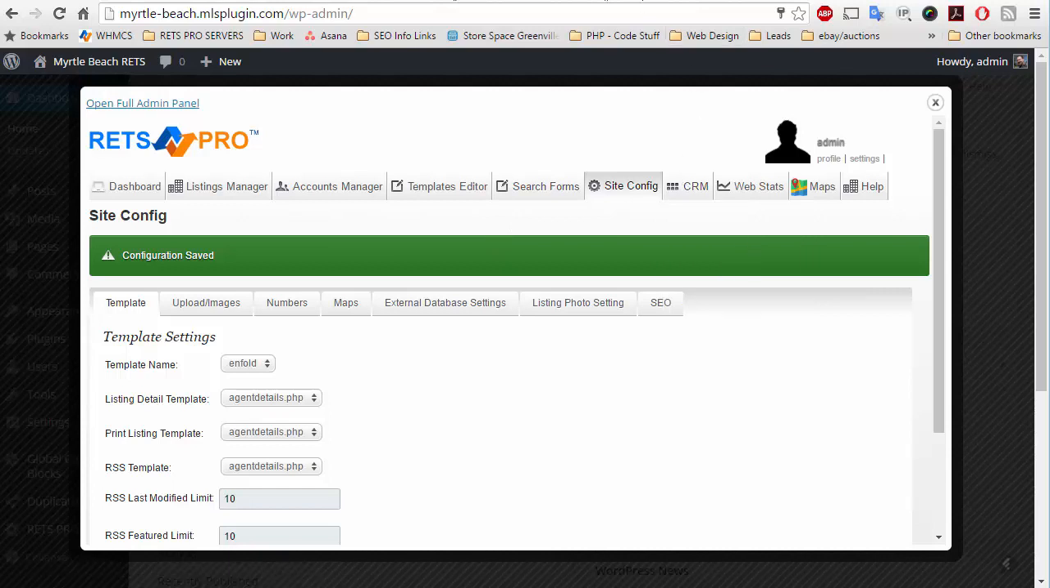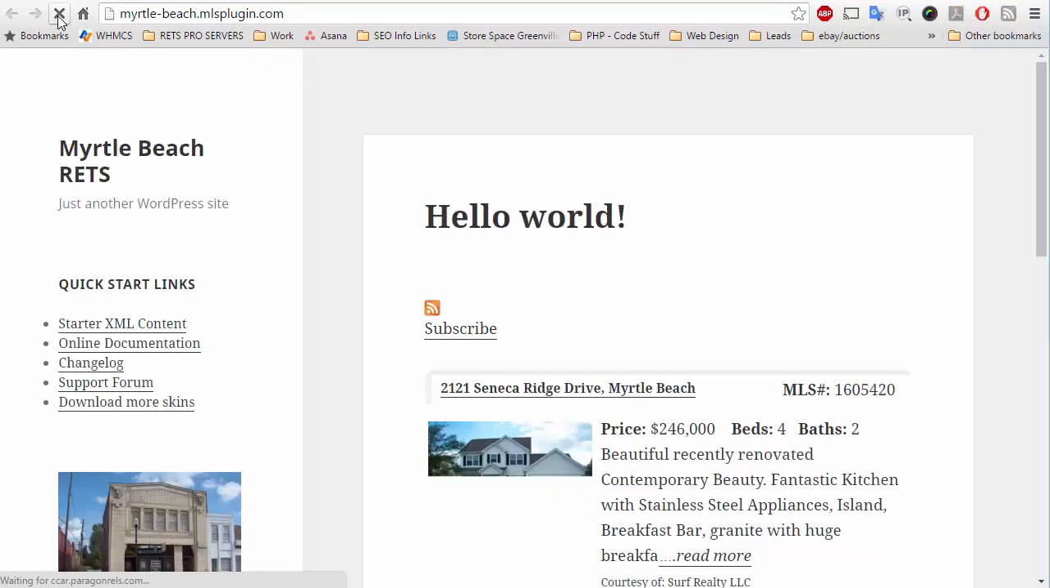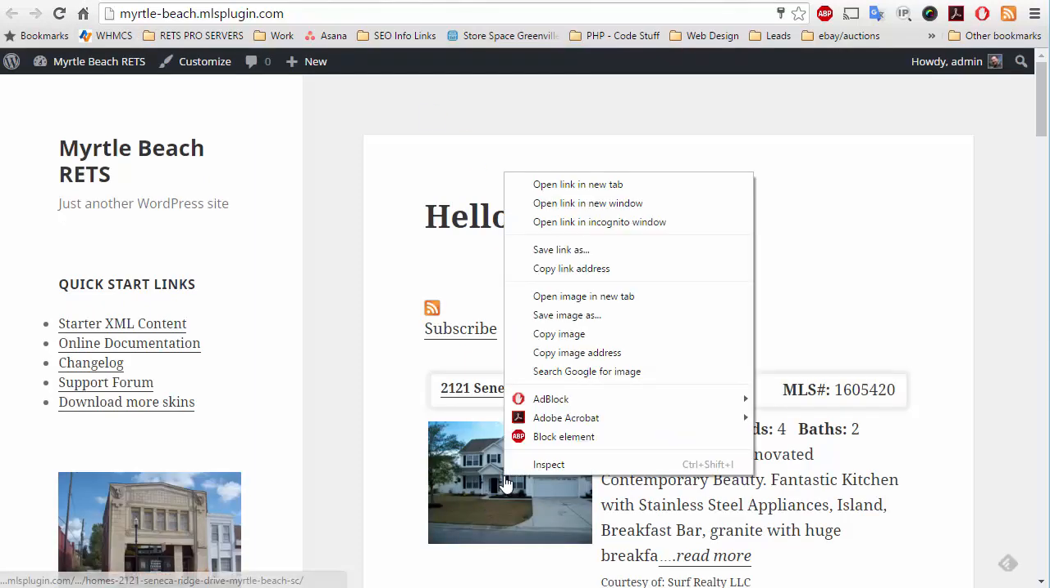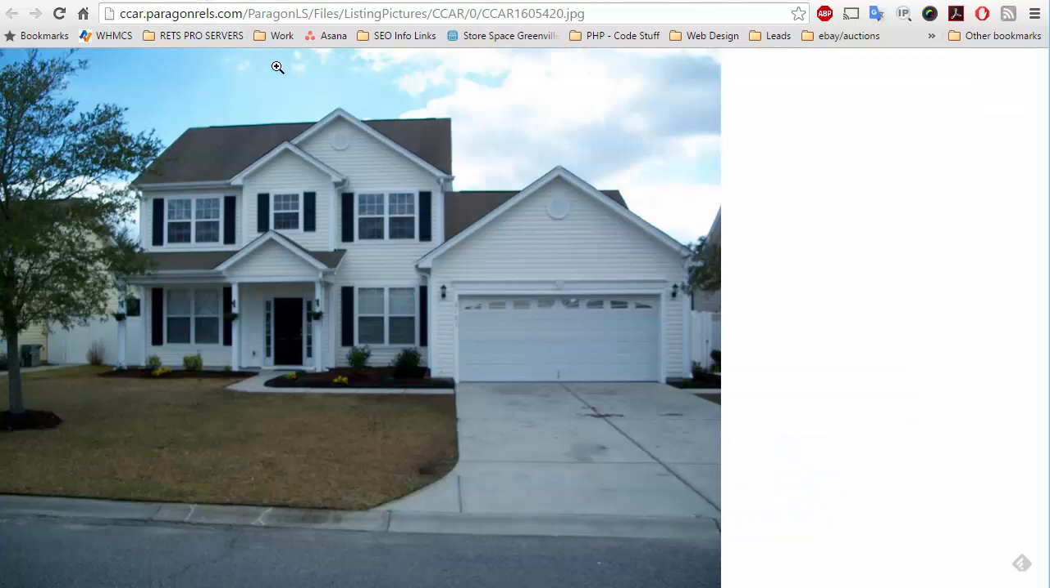Let's just take a quick peek and do a refresh. Okay, so there you have it. Let's go ahead and open that image right there in a new tab. As you can see, we are right there spot on. You can see we've got the zero matching the last number of the MLS number showing up as it's supposed to be. And that's really it. That's really all there is to that.